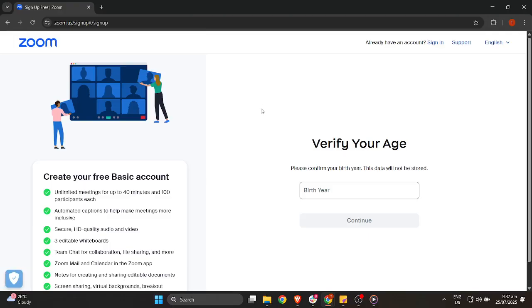Once you're on the Zoom sign up page, you'll need to input your birth year. This step is crucial as Zoom needs to verify your age to comply with their service policies. Enter your birth year in the provided space and then continue to confirm this information.